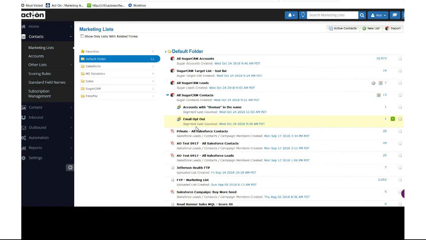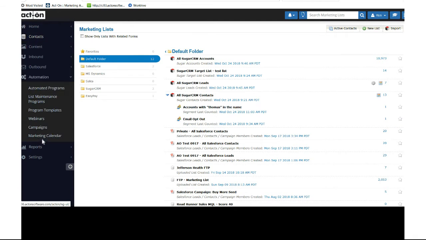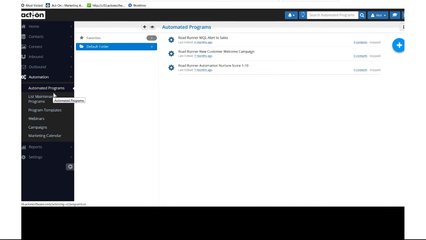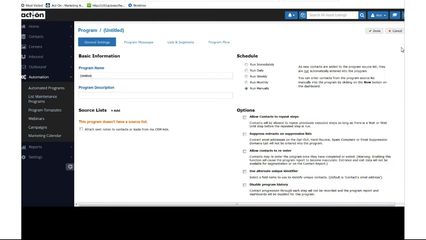I'll take this time to give you a quick walkthrough of how to create an automated program. It's pretty simple and straightforward, but we'll create that specific workflow. There are four tabs here. The very first one is general settings. We have to name this, so we're going to call this one opt-outs. Program description is just for internal use only.